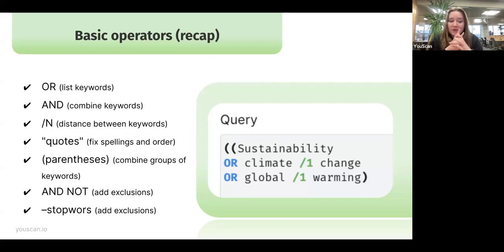And we have two operators for exclusions. It's AND NOT and stop words. Basically, the difference is pretty simple. You can add NOT to any part of the query. Imagine you have a couple of blocks in your query and you want to make an exclusion just to a specific part of the query. In that case, you will use the AND NOT operator. If you want to just get rid of the noise within the entire search query, then it's easier to use the stop words because they will work for the whole search query that you have in your topic.